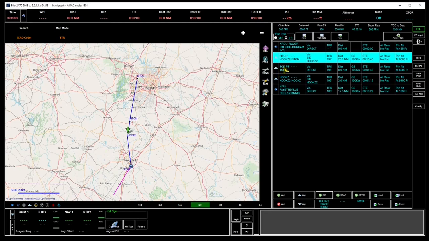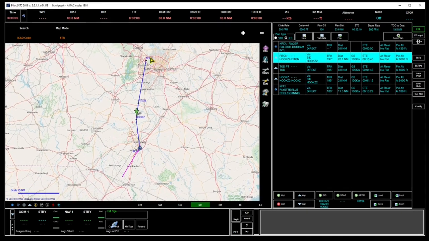Now it actually creates a top of descent point for you and charts it out over here on the map. So you see we're KDRDU, go to fitting. That green arrow is the top of descent. This is the point at which the approach controller will call out, start descending to altitude 2300 or whatever it is. And that's when you would start descending on down to the approach point.